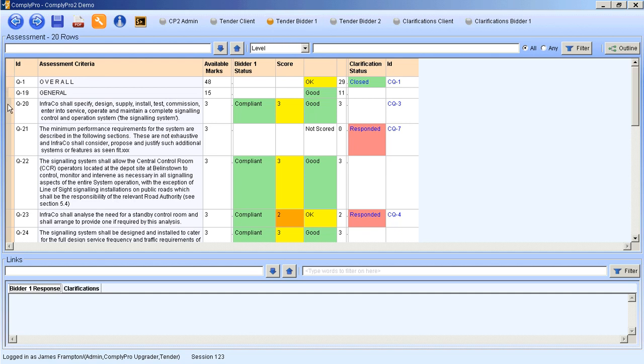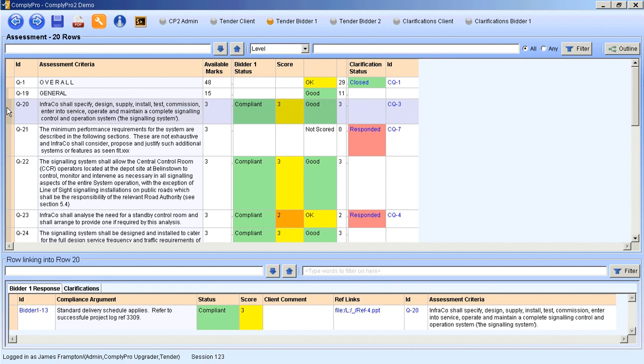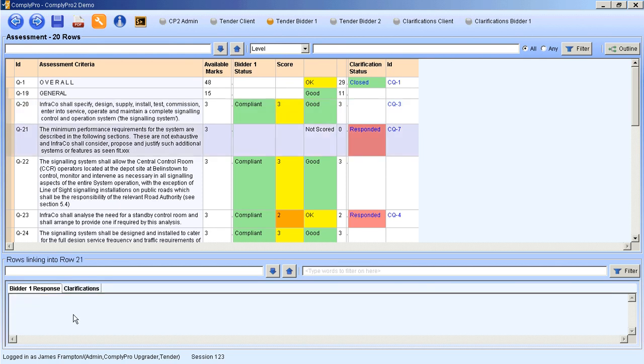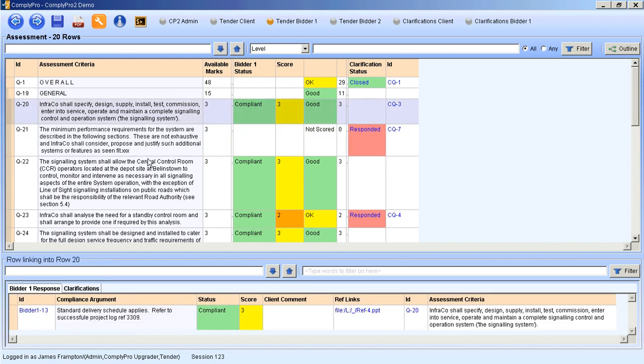So as bidder 1, here's a question I've answered earlier, and Q21 is one that I haven't yet responded to, which I'm going to do now. Before I respond to question 21, let's have a look at my response to question 20 and see what that's about. You can see up here that I've been marked as being compliant, and given a score of 3.